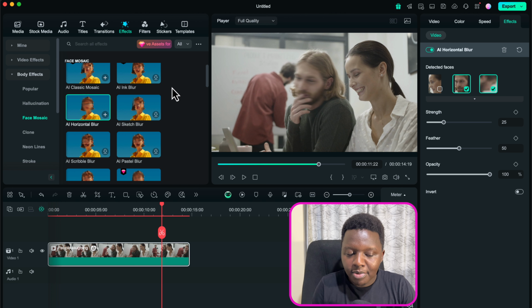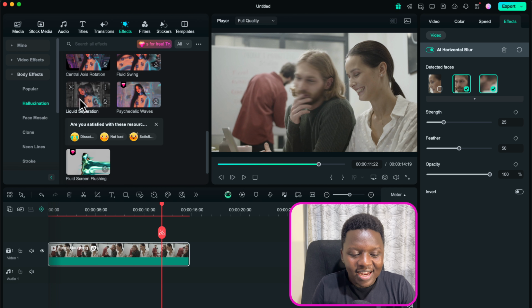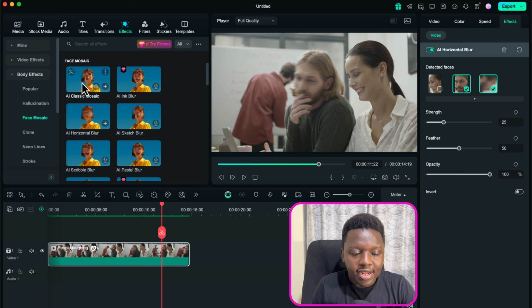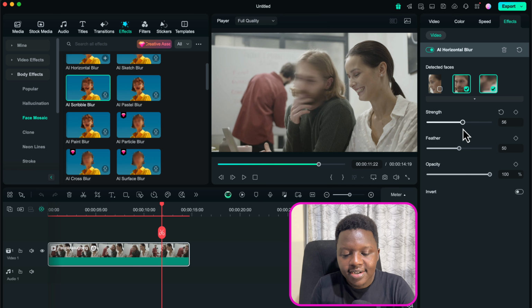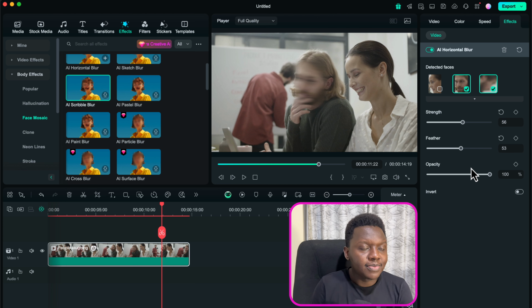You can replace the blur however you want. You can add the classic mosaic, but this is also a feature that requires credits, or rather a subscription. The ones with the pink diamond, they require a subscription to Filmora assets. But we do have some very nice free options here. You can just do different styles. You can change the strength. You can change the feather depending on where it reaches on the face, and the opacity as well. So yeah, that is the AI automatic face blur.